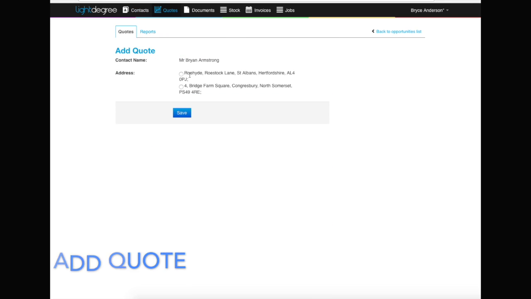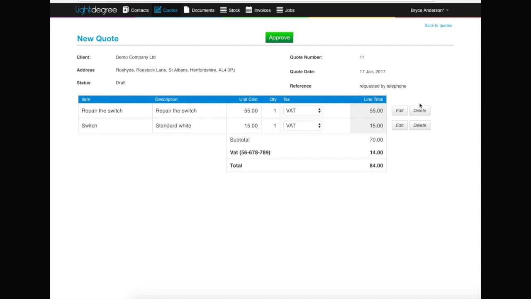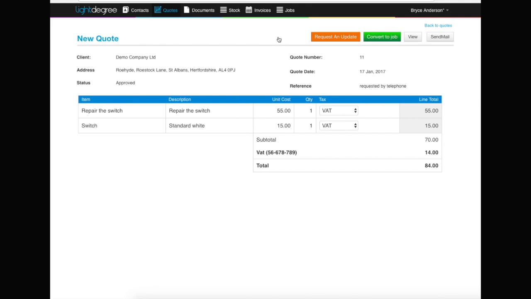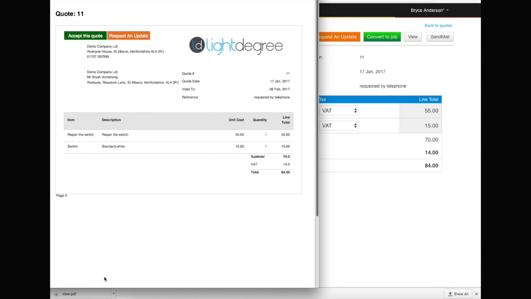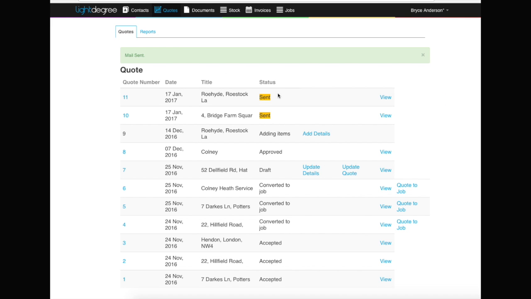Let's add a quote. Simply follow the steps, select the address, add any reference or purchase order number that you've received. When you're ready, you can click Approve. Let's view the quote. This is what it would look like. This is what the customer will receive. They can simply click the Accept button to accept it. Let's send it off to them right now, once we're happy with it.